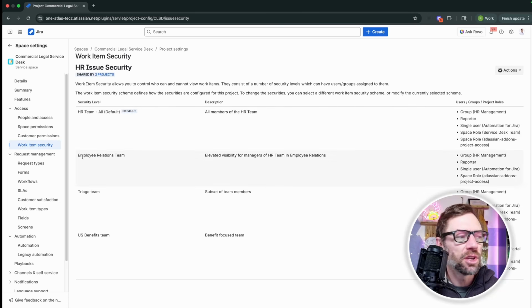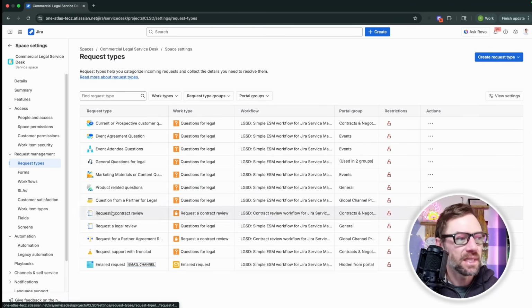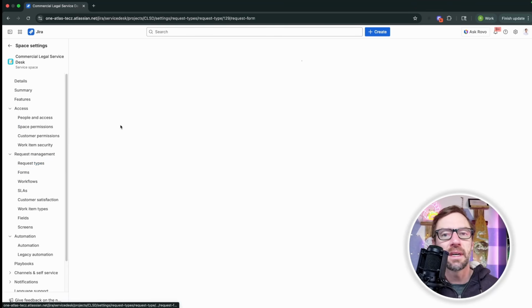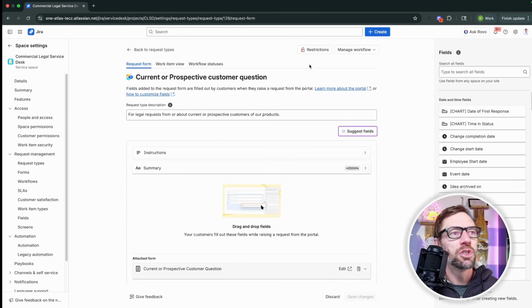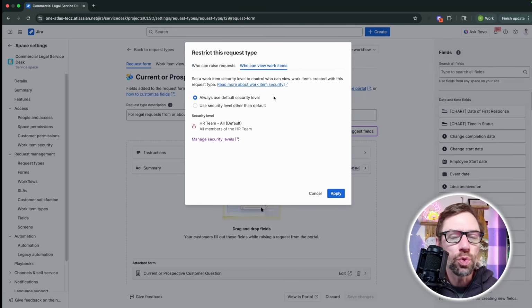Now that I know what security there is, I'm going to open up my request types menu, find the request type I want to adjust the security on, and then click on the restrictions menu at the top. This can allow me to restrict who can make requests with this request type, maybe only certain groups. However, I can also restrict who can view work items. And this is where I can pull in my security.